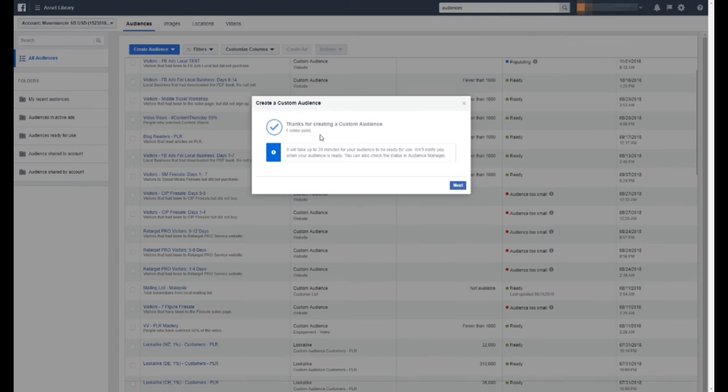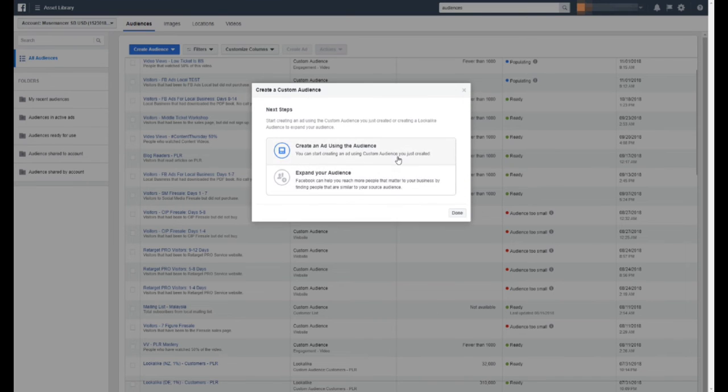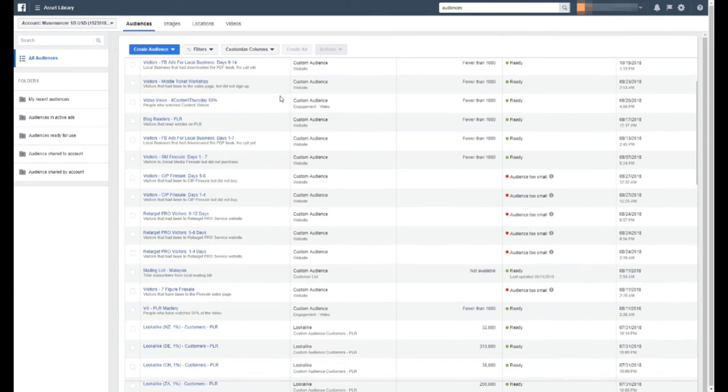In the next tutorial, I'm going to show you how you can actually weave in all these custom audiences based on their behavior. What we're doing right now is quite simply having Facebook track all the behaviors and all that.